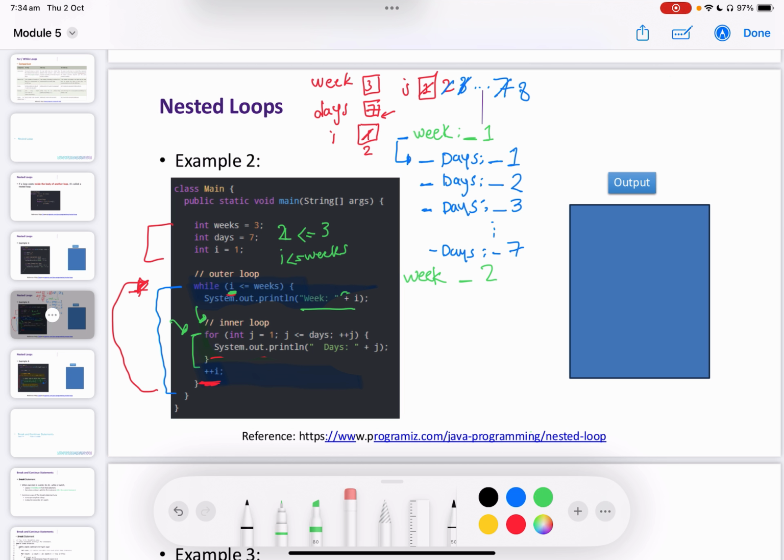In the inner loop, we start the loop all over again. What does all over again mean? It means that I'm going to define j again. So j will be defined all over again. The value of j now is 1, and I'm going to ask, is 1 less than or equal to the value of days, which is 7? Yes, it is. Since the condition is true, I'm going to print days and the value of j.